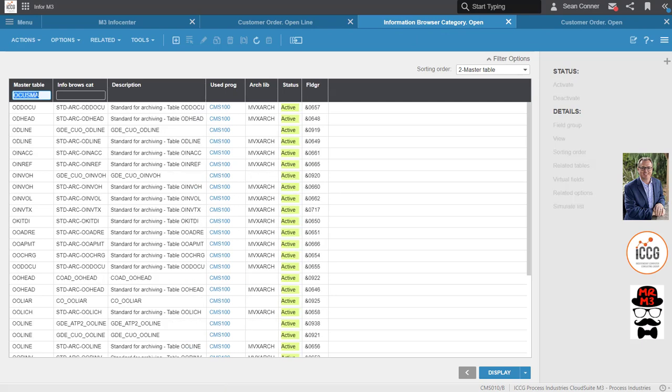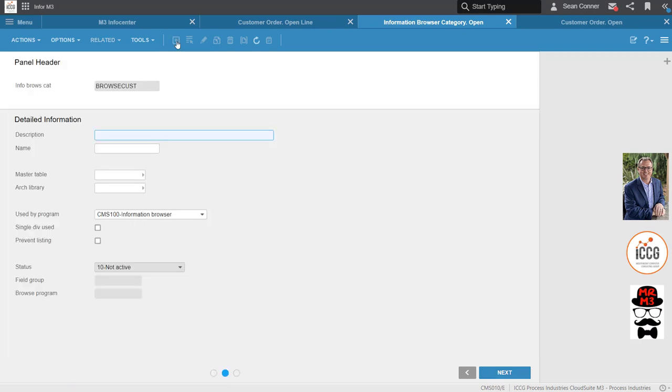That is customer master. And when we look at this, there's nothing set up. I'm going to name this browse customer and create that record. I'm going to fill this in real quick. And here's the key. This is the one where we're going to say we want it to be CMS 990 search browser. The rest of this we can leave blank. The name will auto-populate.